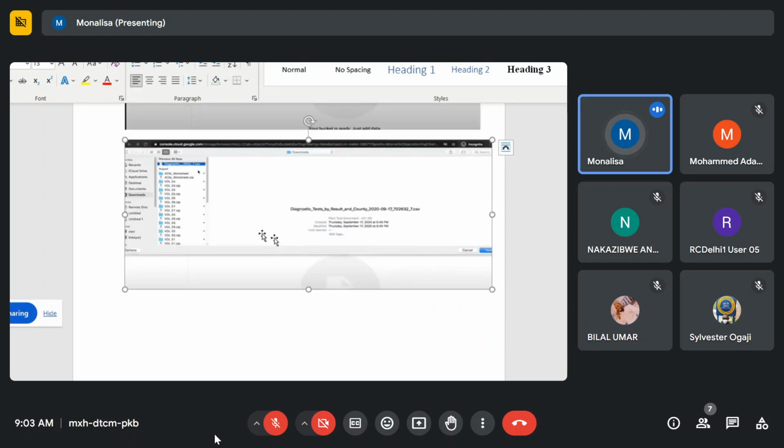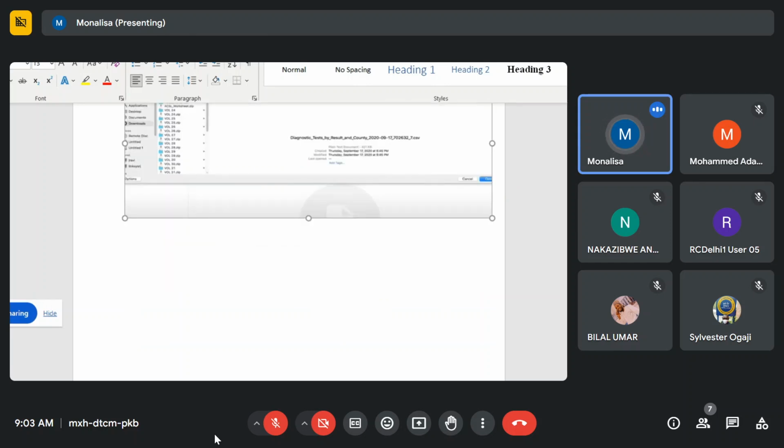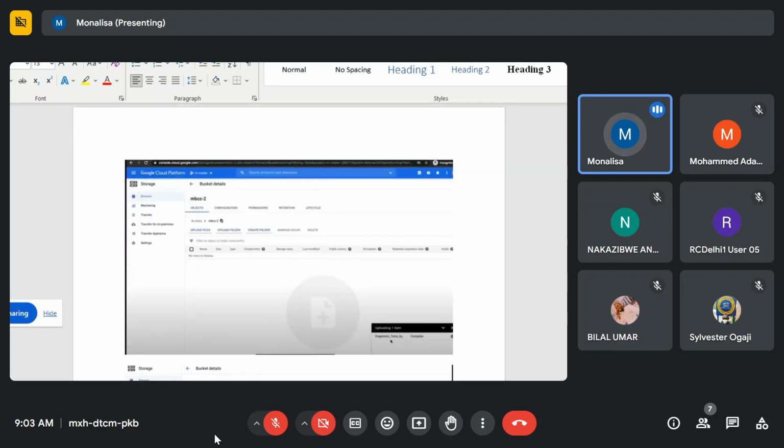So let's say I need this file. I click upon this and it will be visible here. This is open, this is cancel. So you have to click upon open. Whenever you click upon open, the file will be visible here. That means you want to upload this diagnostic-test file to your bucket.